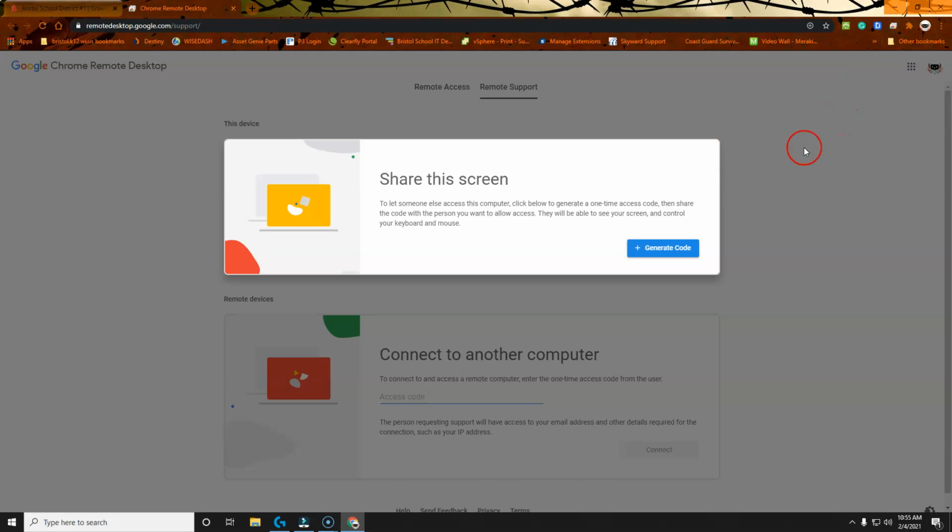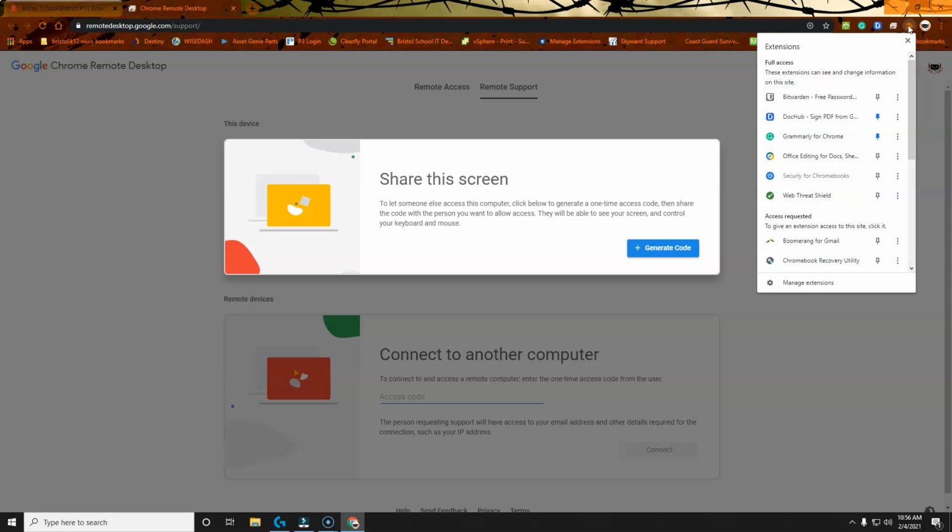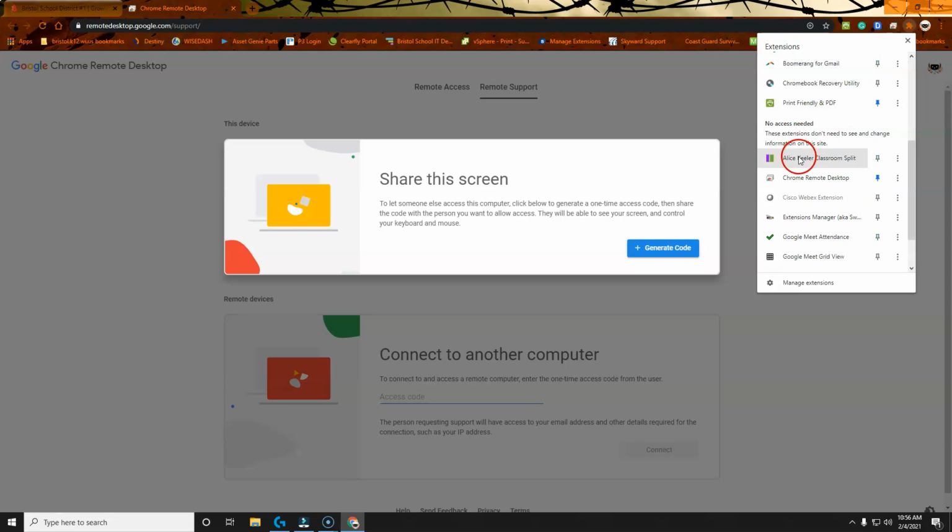So now, if you're a student on a Chromebook that's issued to you by Bristol School, this will already be there. This Chrome Remote Desktop should already be visible. However, in the event that it is not, you can try to locate it in the extensions here, the little puzzle piece, and then scroll down until you find it on your list of extensions. And then you can pin it using the little push pin there. You click it and then it will pin it to your URL bar right up here.